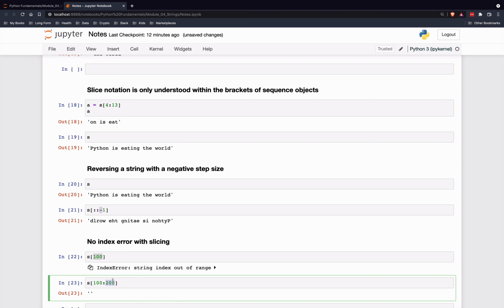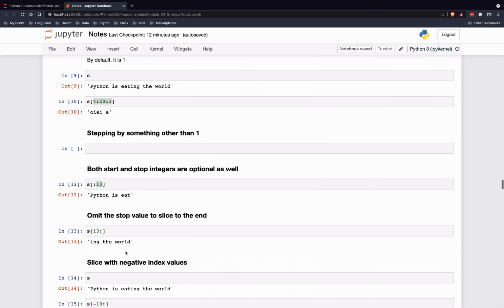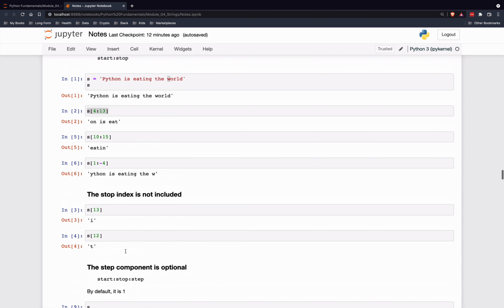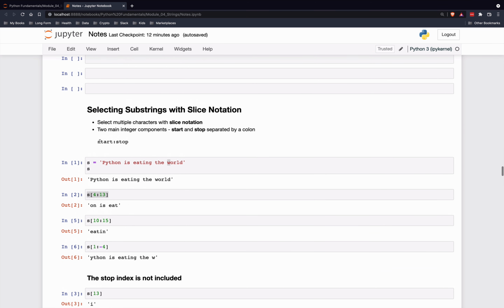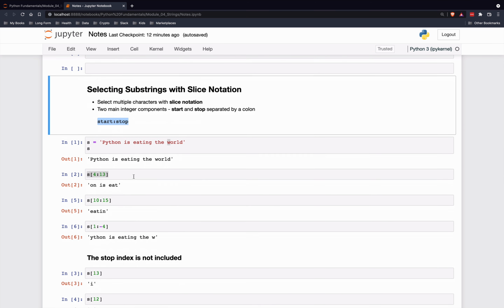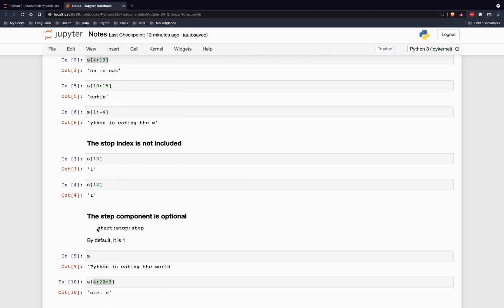bounds of the string. All right, so that concludes selecting substrings with slice notation. The main components are start and stop, and you can include step if you want to jump by more than just 1.